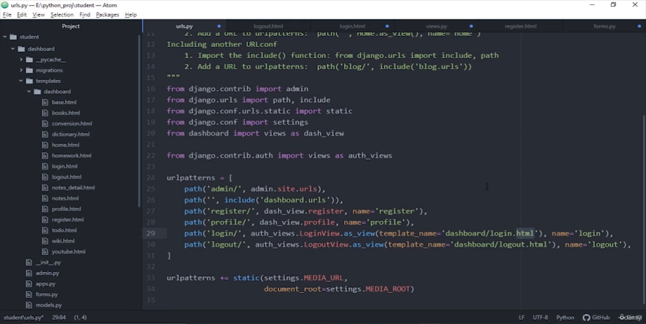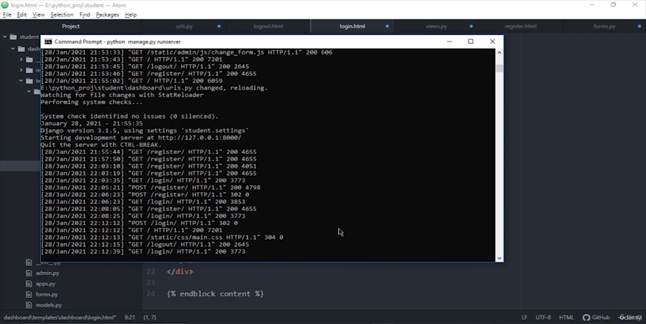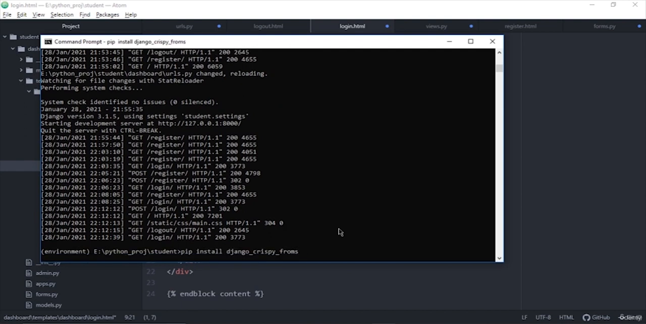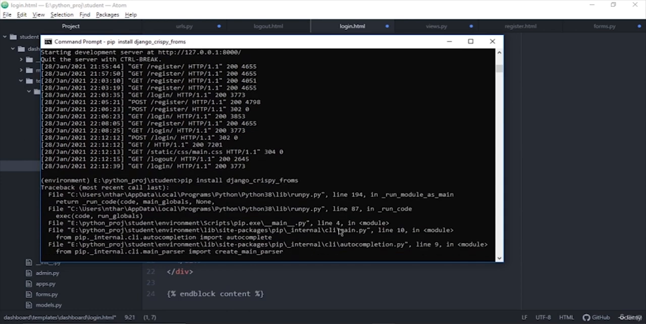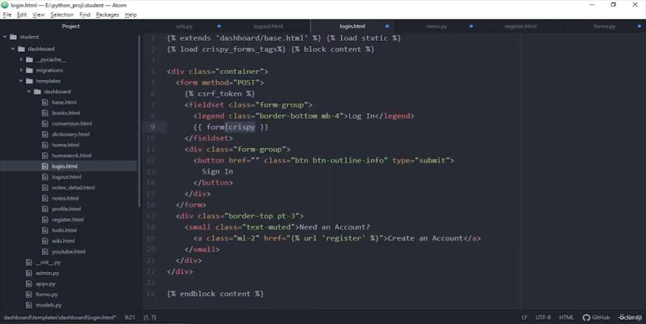So now let's talk about the Django crispy forms. So here I just have nothing. I just have included this filter. So in order to have Django crispy forms, all we need to do is pip install django_crispy_forms. Okay, so after this is installed, we just need to go to the settings.py.